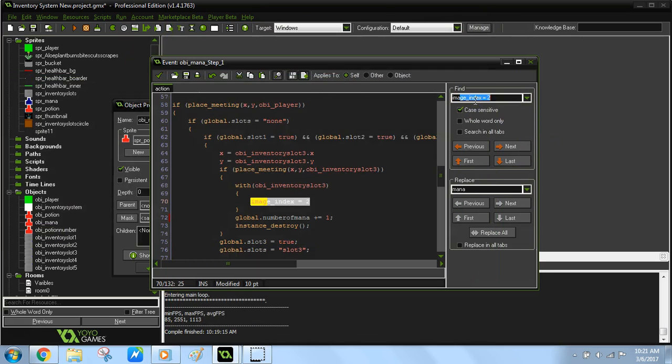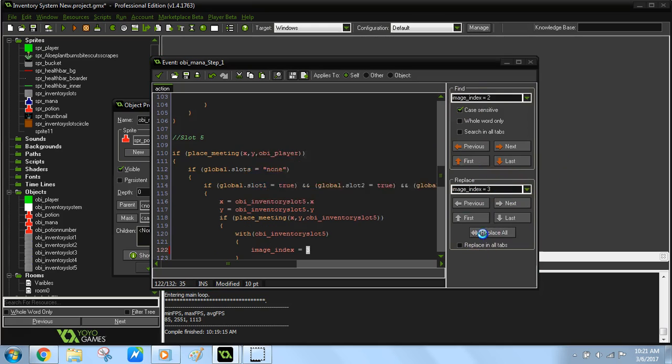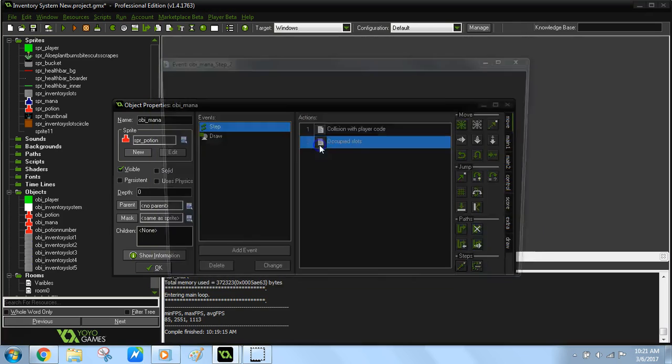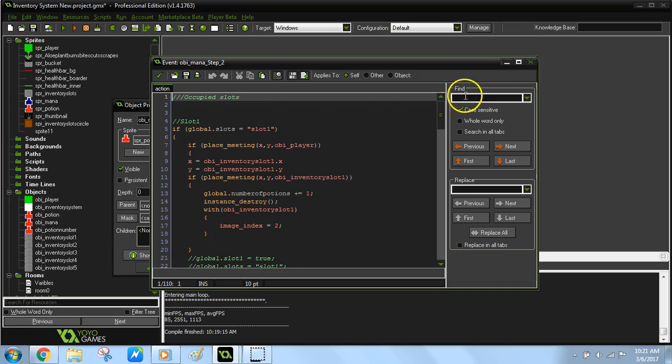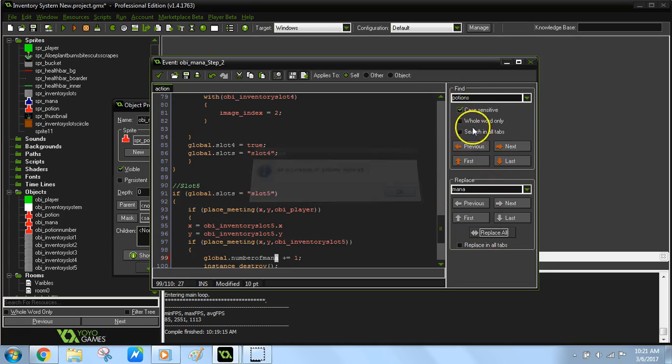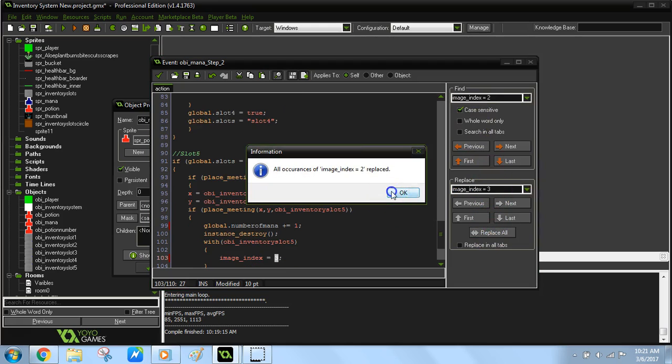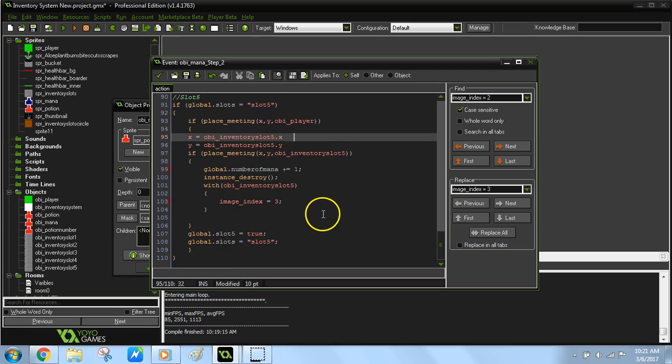So image index equals 2 to image index equals 3. Okay, you're going to replace all. And we are done with that section. Okay, now we're going to move to this section. Type in potions, type in mana, replace all. Okay, image index, replace all. Okay, now we are done with this section.